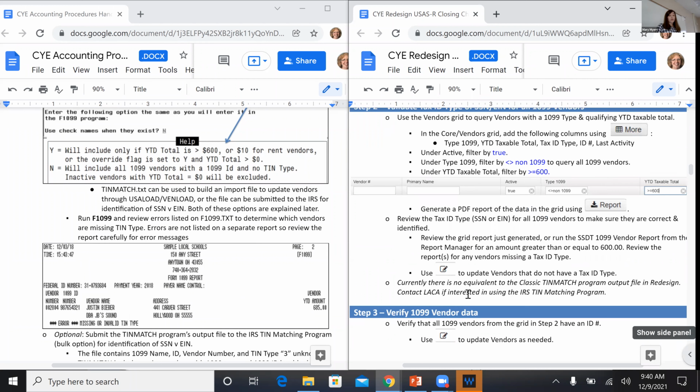There is not an equivalently formatted file in redesign for the TIN match upload option. So if you have a lot of vendors in redesign that are missing that SSN versus EIN flag, and you want to use that IRS site to upload to and get the information back, then just contact us and we can work with you to get a file. I'm hoping that either in Classic or redesign, you really just have a few vendors that you can manually populate, possibly quicker than even running through that process and uploading and getting information back. But if you need help with that, just let us know.